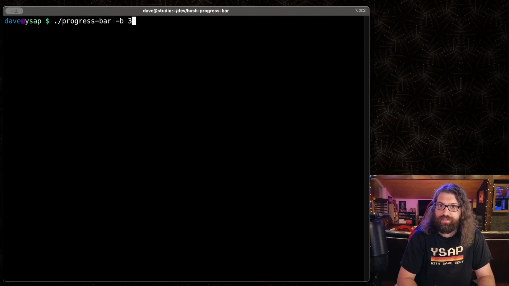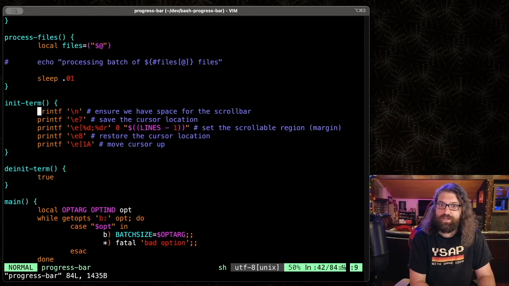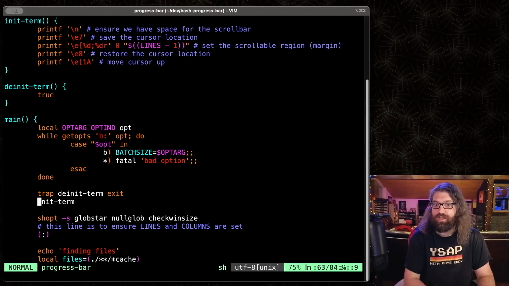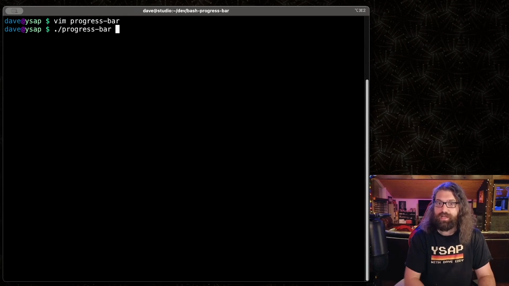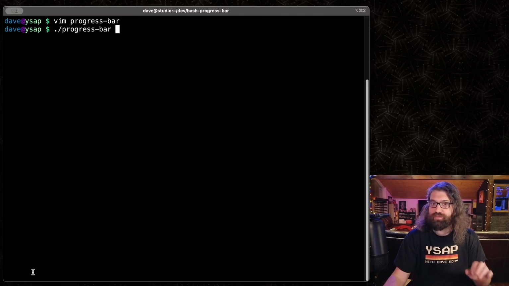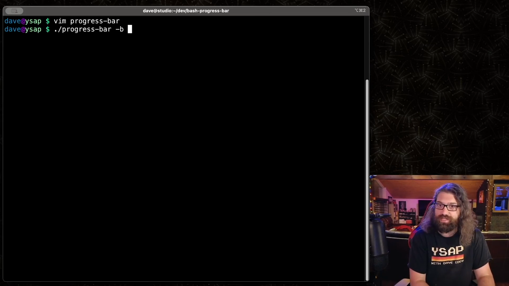All right, so let's take some inventory here. We have our init term function here. We have our deinit term function, but it doesn't do anything. And then we call it here. That all looks well and good. So if we run this, what'll happen here is it should make the bottom of the terminal inaccessible, because it should take it out of the scrollable region, scrollable margin. But everything else should look exactly the same.